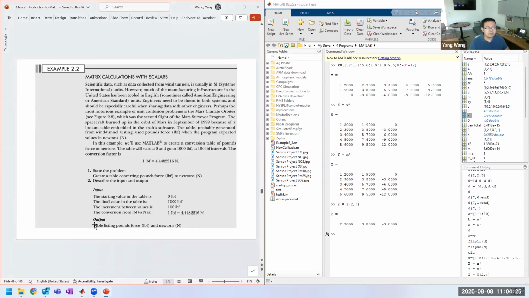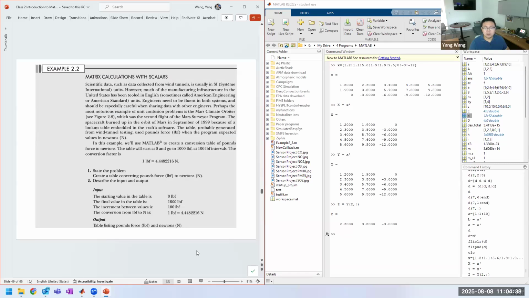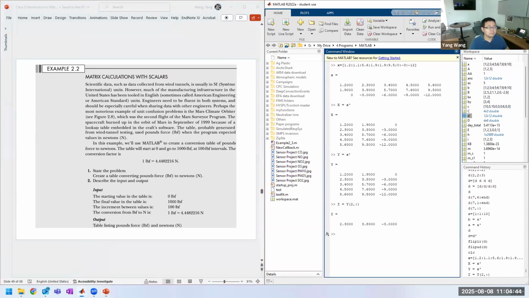So now here is basically a matrix calculation with scalars. And I think due to the time limit, let's just finish here and we'll carry on from this example in our next class. We're going to talk about how we can use the matrix calculation to solve a little bit more complicated problems.